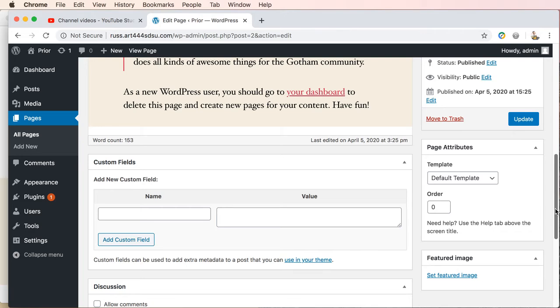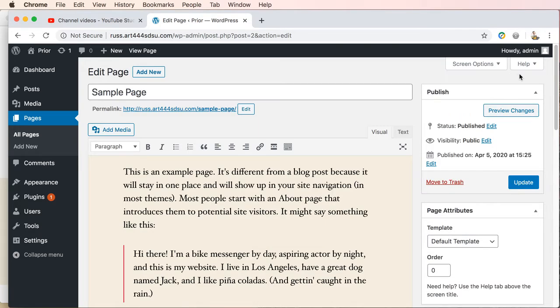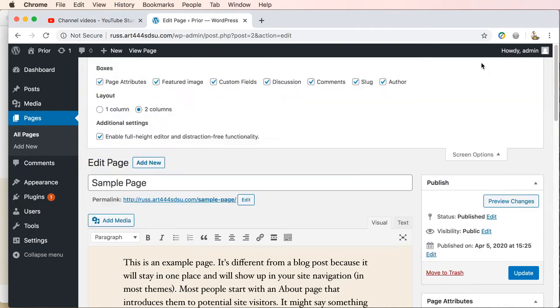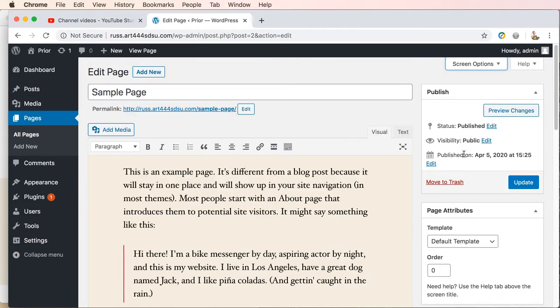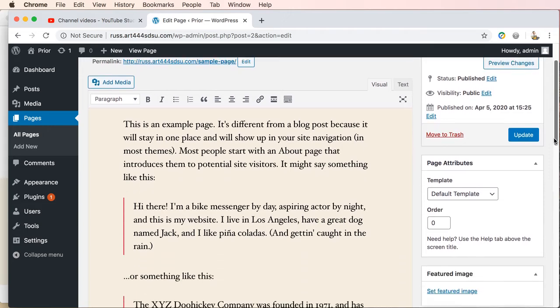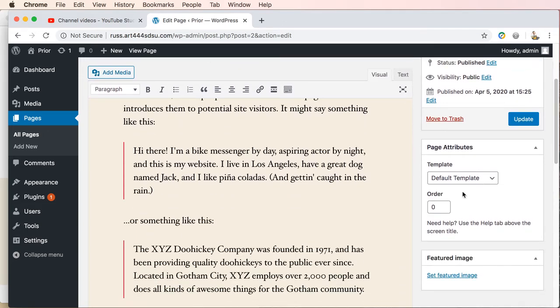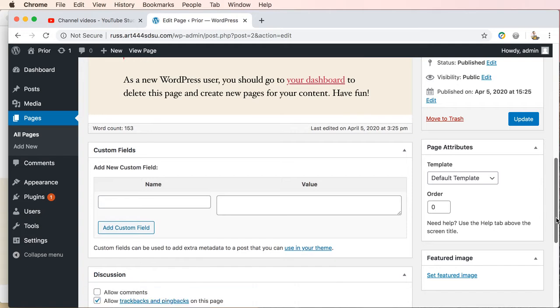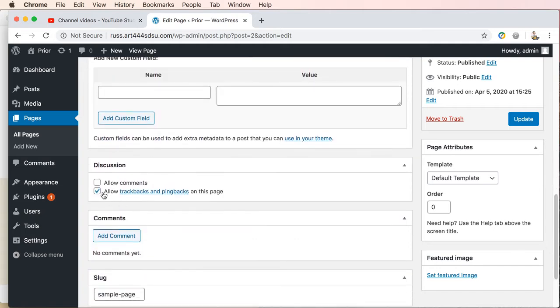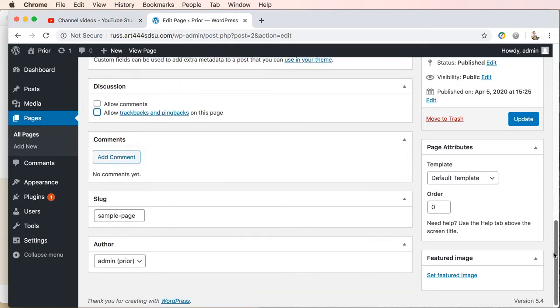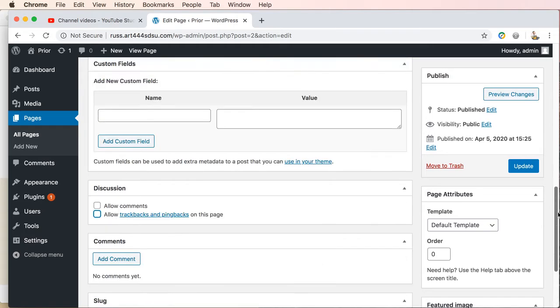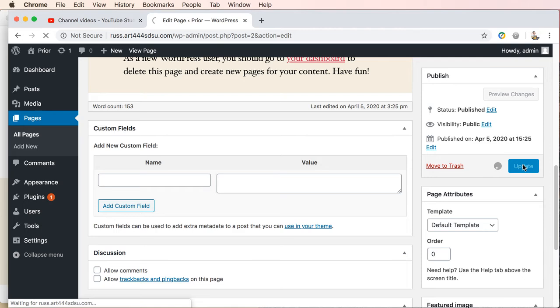All right, now I'm going to go ahead and look at my screen options, make sure all of these are checked. I'll leave the default template, and the next thing is let's scroll down, and I'm going to take a check away from trackbacks and pingbacks. I do not want the comments to show, so we should be good here. So I'm going to go ahead and update.